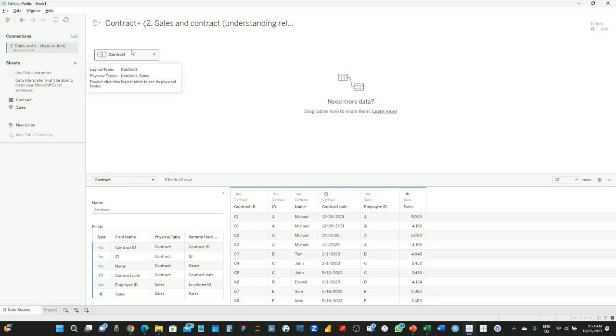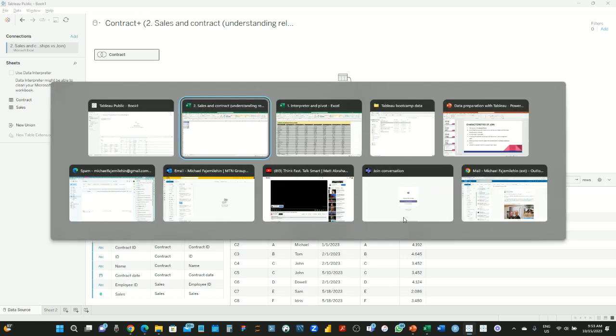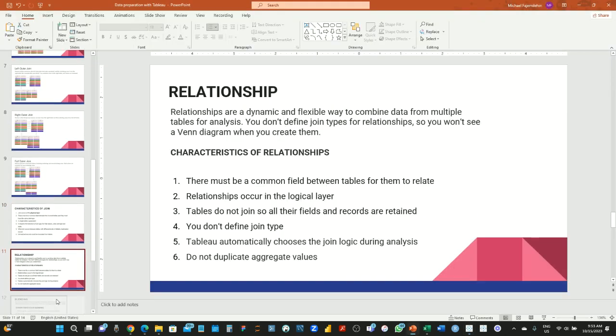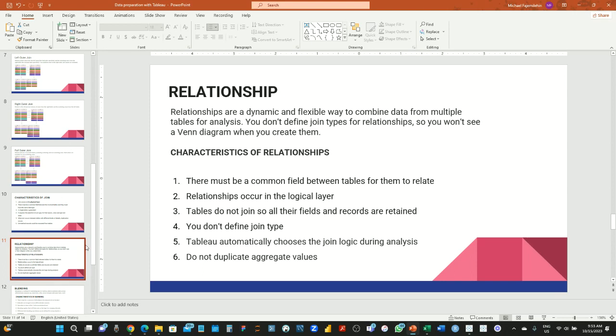So that is exactly how join works. All right, so now we are going to look at the next topic, which is relationships. What are relationships, right? Relationships is combining two tables, just like a join.